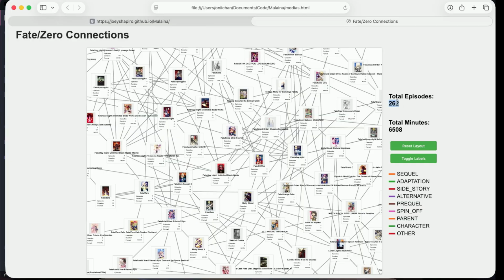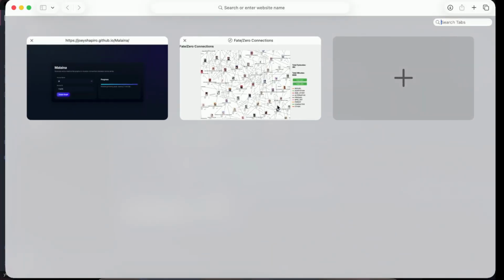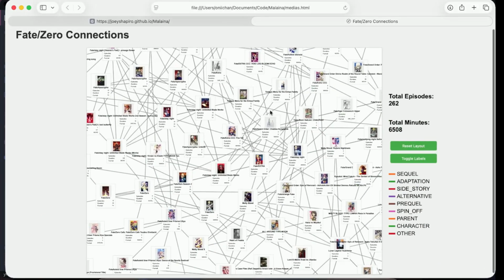It's only 262 episodes, which isn't a lot, but I guess maybe it's mainly movies or something, and it's a lot of short things, and they kind of add up, I guess. But it's very big, and see, Safari doesn't even like it. It's kind of hard to view, but as you can see, there's a lot of stuff going on.